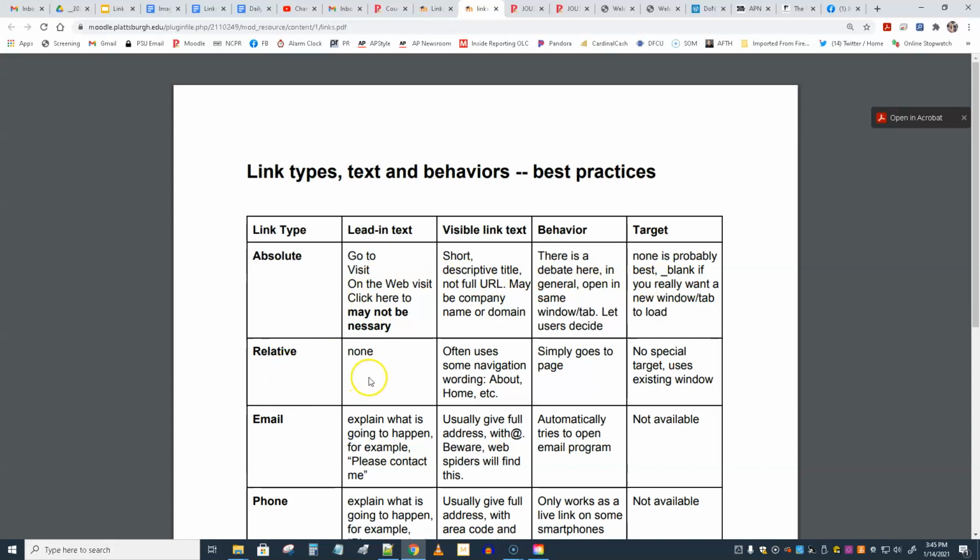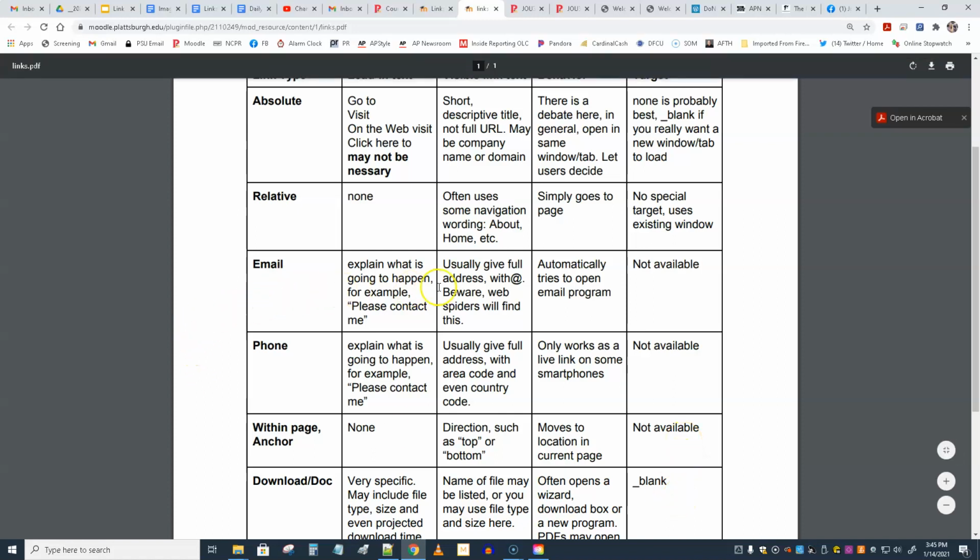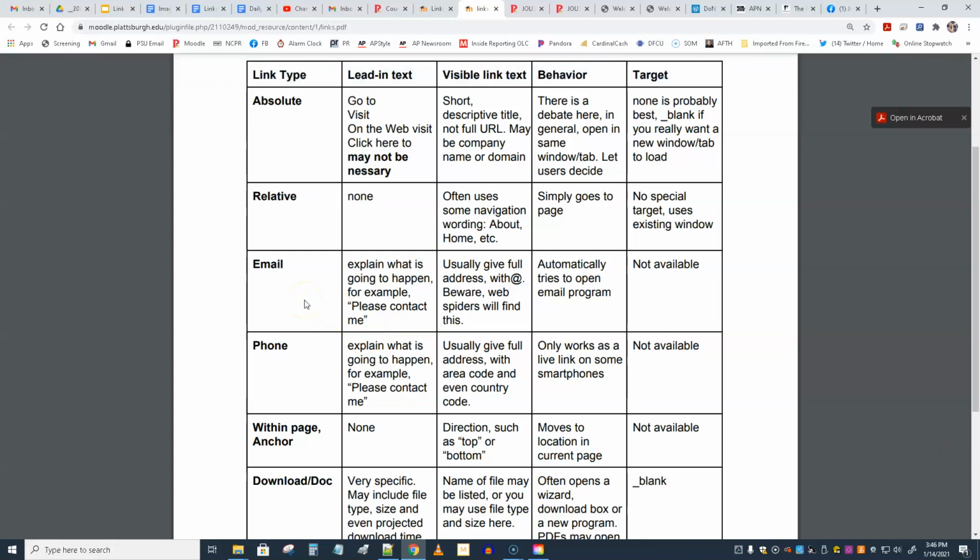Relative links, they don't tend to have any lead-in text at all because it's usually navigation, and that's the kinds of words it uses. It simply goes to another page. There's no special targeting for that window. In fact, there's no targeting available for these kinds of links at all. You could target the download link. Email link, we tend to say contact me at, and then have the email address, and the email address is linked, right? So there is some lead-in text. And then the actual visible text is the email address, the full email address with the @ symbol.